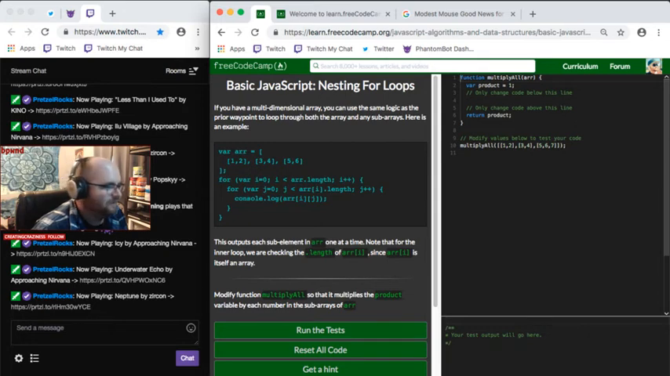Nesting for loops. If you have a multi-dimensional array, you can use the same logic as the prior waypoint to loop through both the array and any subarrays. Here's an example. This outputs each sub-element in array 1 at a time. Note that for the inner loop, we are checking the length of array[i], since array[i] is itself an array.